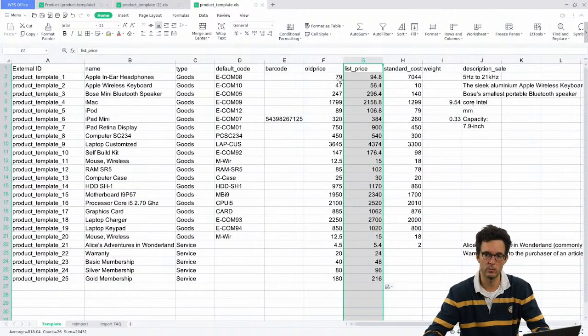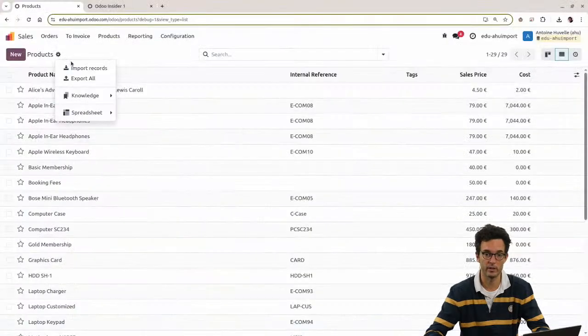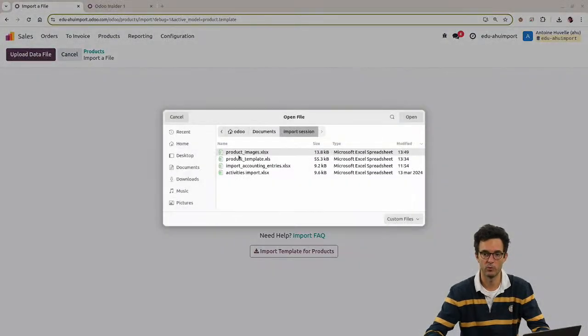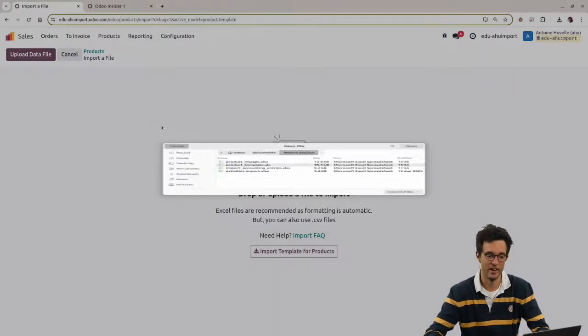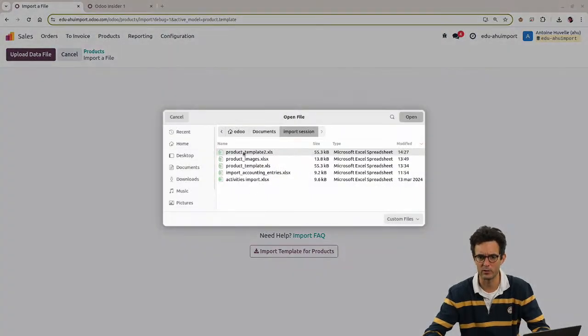So if you want to impact the prices, you could do that and re-import the list price, and it's going to target the same product because we target the product based on the external ID. So if I go there, I import my records, upload the file, go to my product template, but again, it's not the right file. I'm going to move it, otherwise I know I'm going to make a mistake. I'm going to name it this way, put it there. Now, yes, that's the one I want.